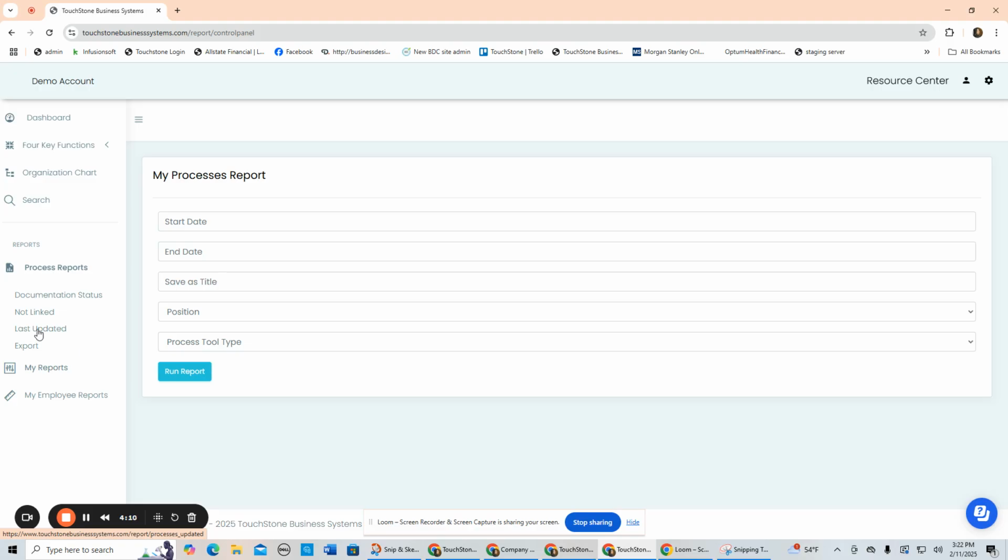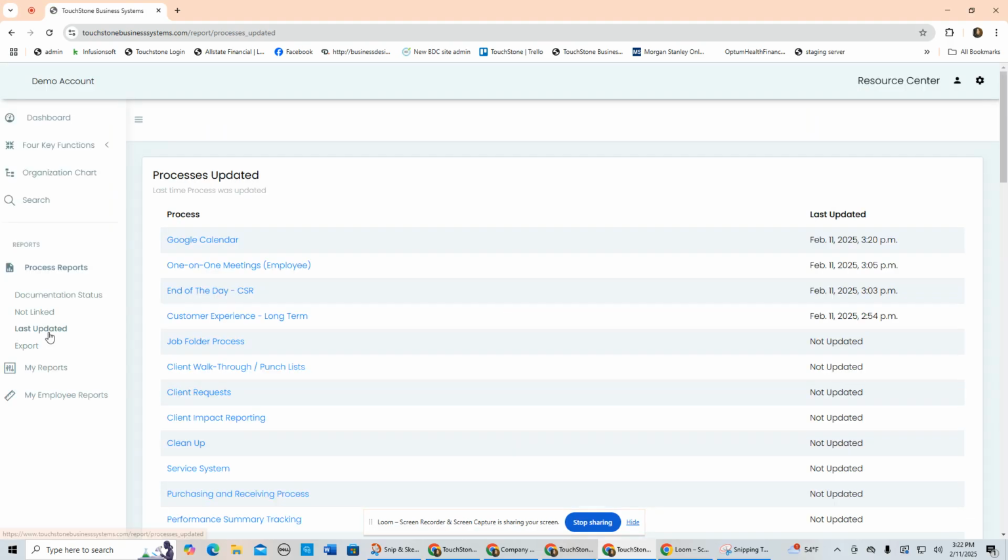Next report is called Last Updated. So this report will show you all of your processes and the date they were last updated. Updated means that someone has gone in and changed something. They've edited the title, they've edited a work plan, they've added a new work plan, whatever they do, that triggers a date for the process being last updated. The date will then display next to the process name over here in this field in category, and it goes in date order, so the newest first.